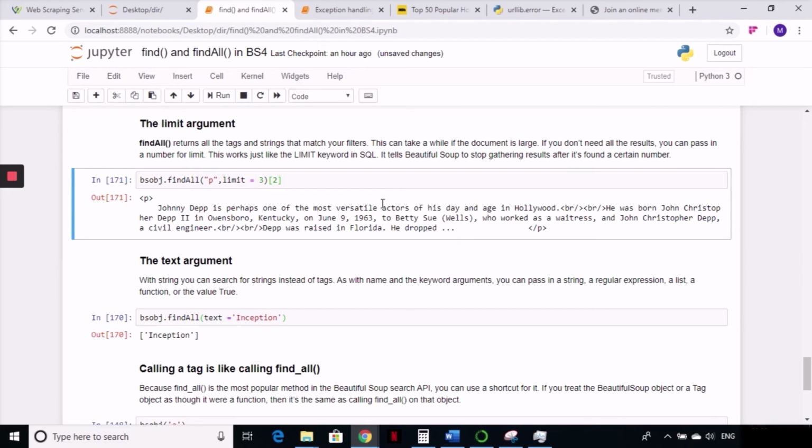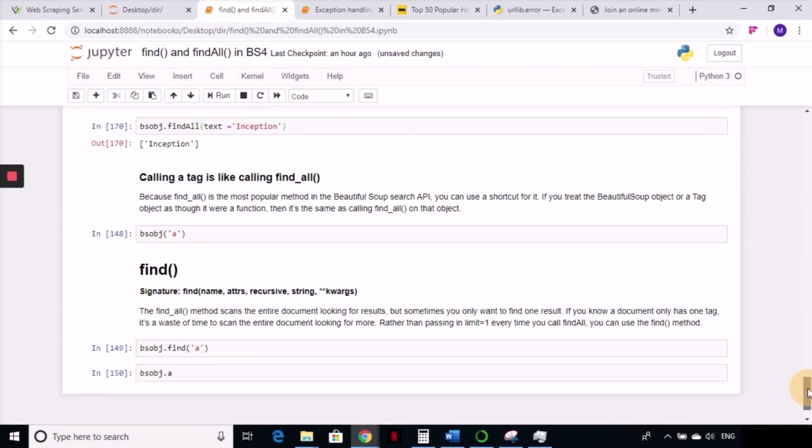Okay, so you can make use of this property of findAll. You can extract that, since you know what you are looking for.